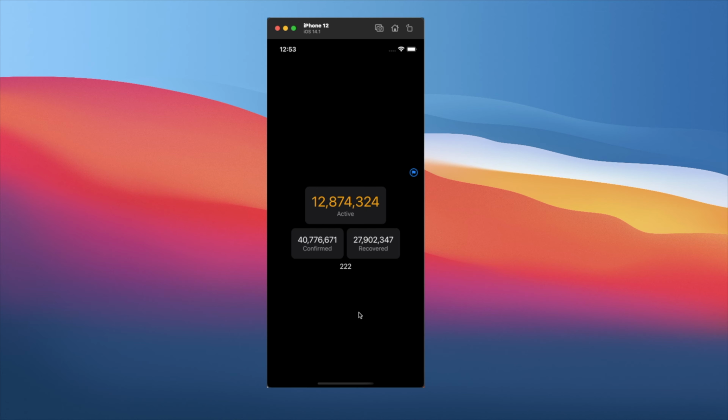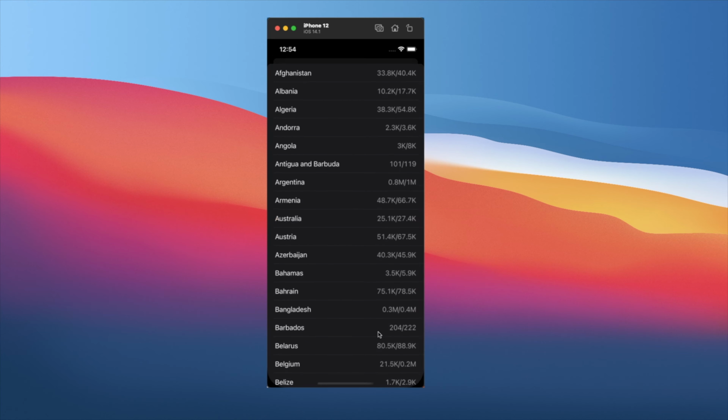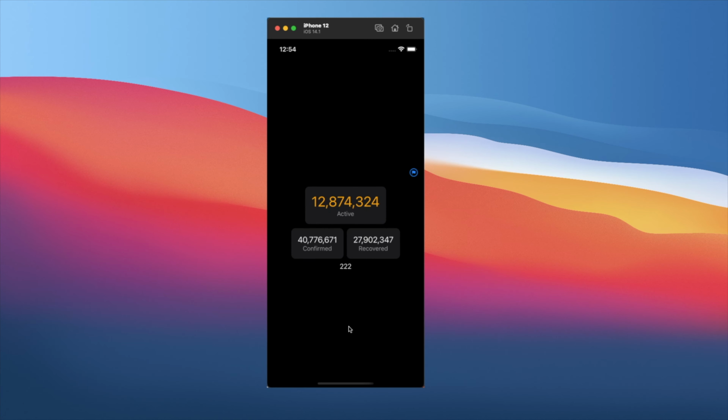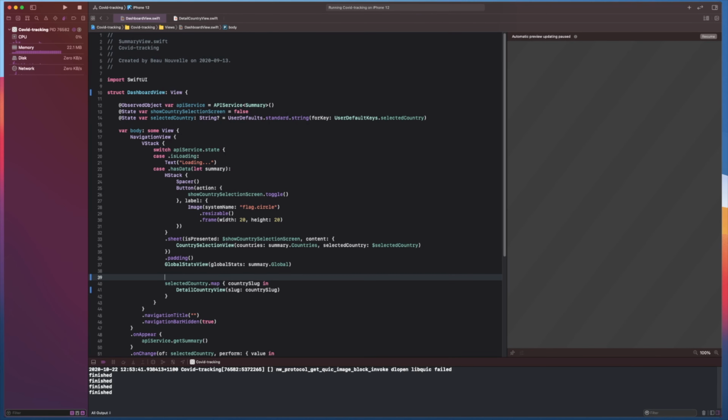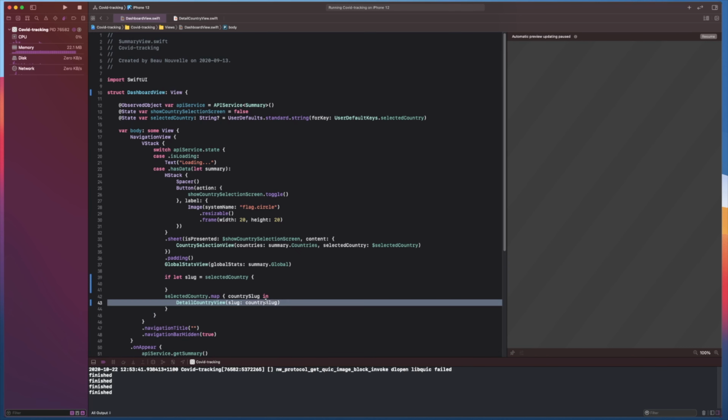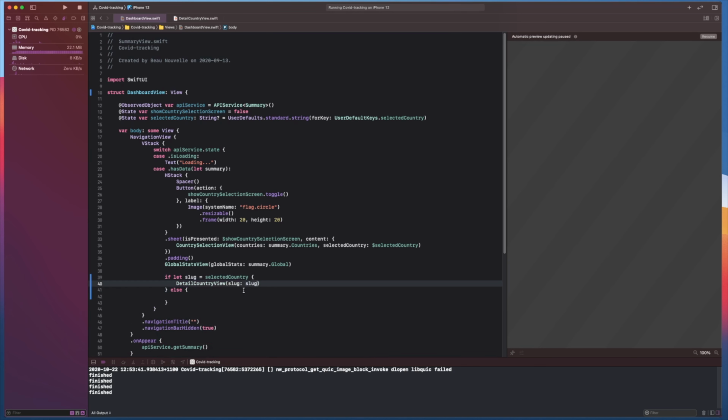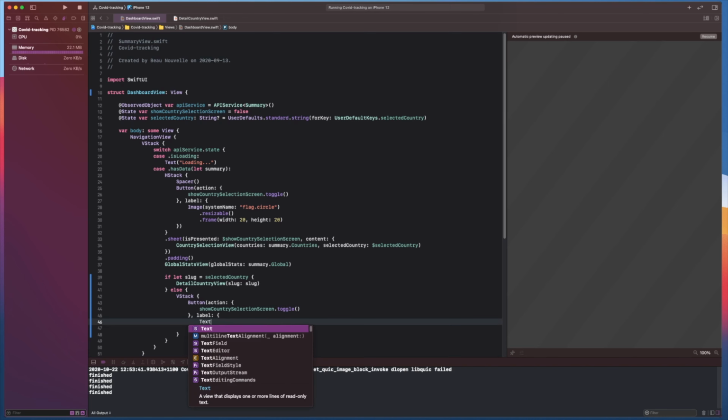Something else we may need to do is put a button here for the country selection or an empty data state, because when the app first loads, it's going to have nothing and the user won't know what to do. They won't know that they need to tap up here. So we'll make it a bit easier and put a large button and a little error message at the bottom or something like that. Let's do that first up. And this will toggle the show country selection screen.